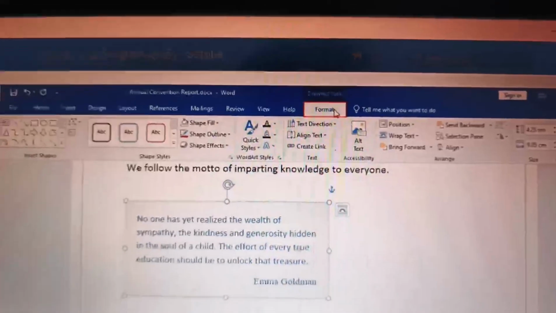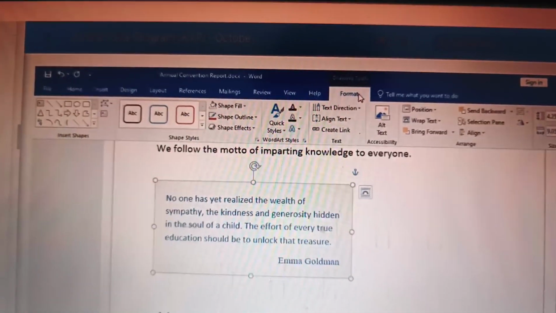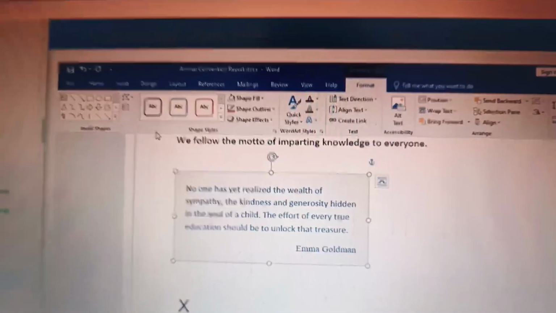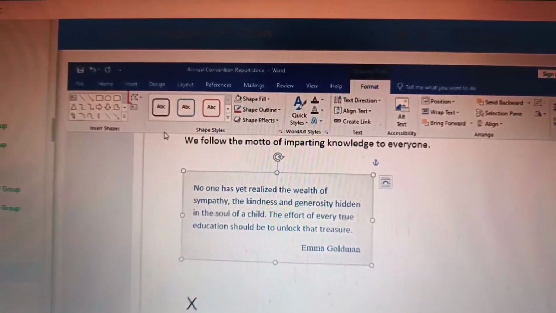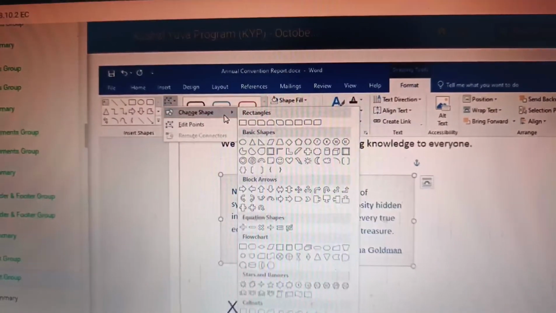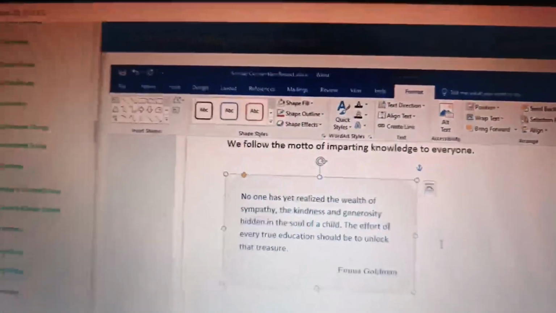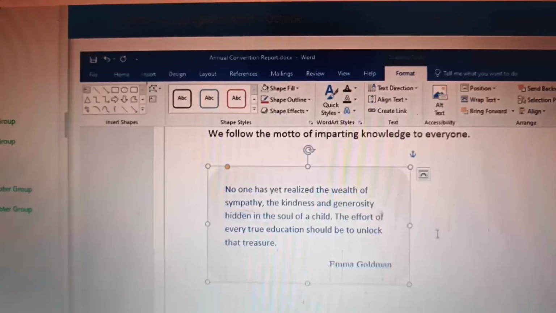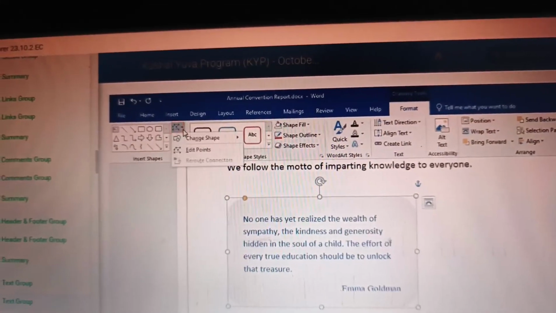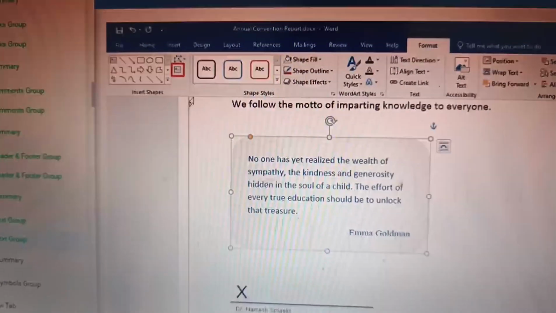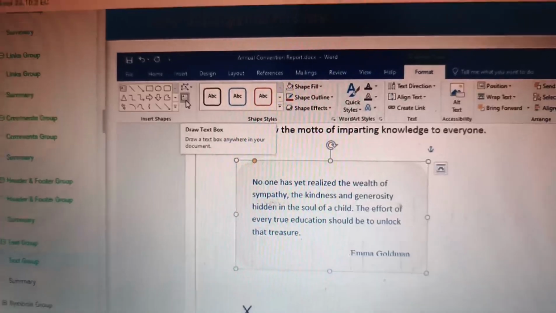When you insert a text box, the Drawing Tools Format tab appears. The tab has commands that allow you to format the text box. To change the shape, select the text box. Next, click Edit Shape and then Change Shape. Now select the rectangle shape. The shape of the text box is changed. To convert the shape into a free form, use Edit Points. To draw a text box, use Draw Text Box.